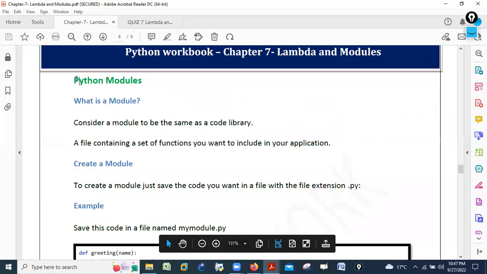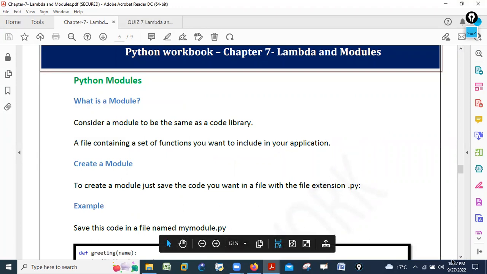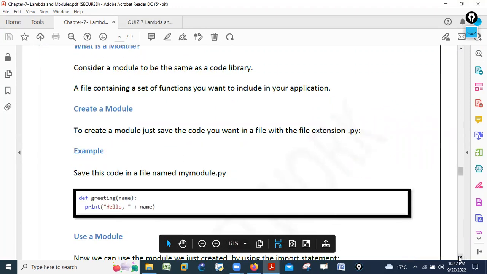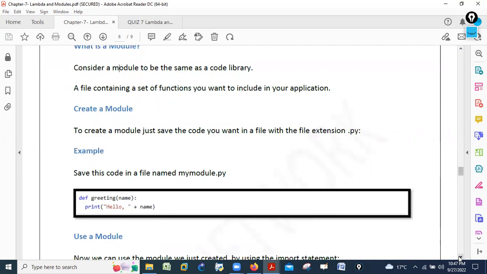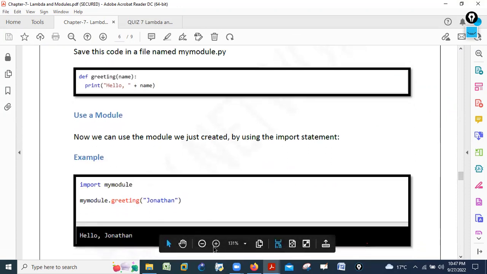So what actually is the module? What is a module? Consider a module to be the same as a code library, a file containing a set of functions you want to include in your application. To create a module, just put the code you want in a file with the file extension .py. Now, for example, you can see this program, right?